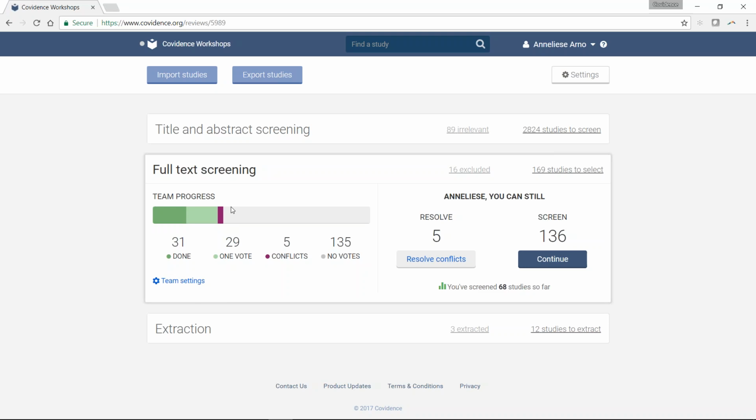So when you're voting in Covidence, all of your voting is automatically blinded and also automatically tabulated, you might call it. So it will move forward references automatically as soon as they have 2 votes which are in agreement. It will also automatically flag up any references which have conflicting votes.